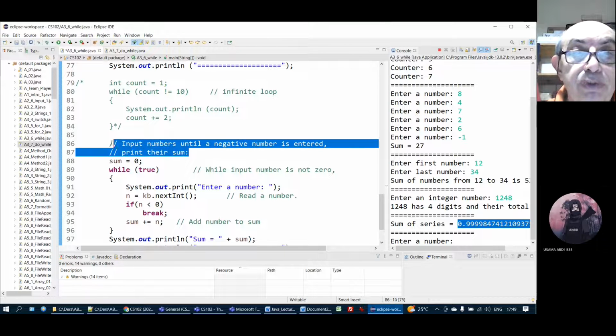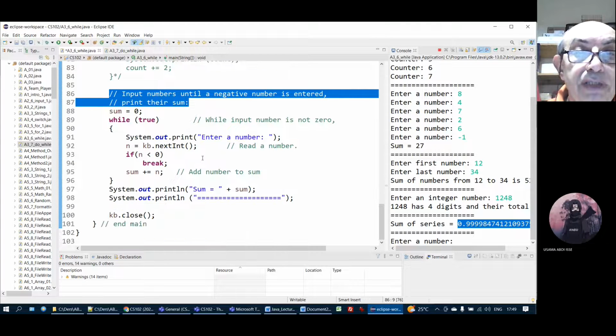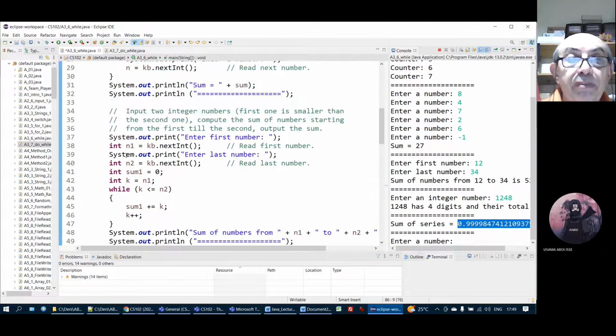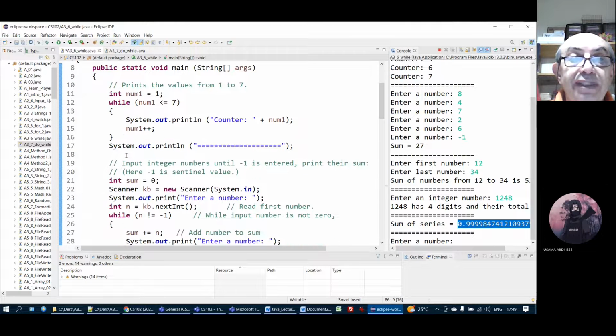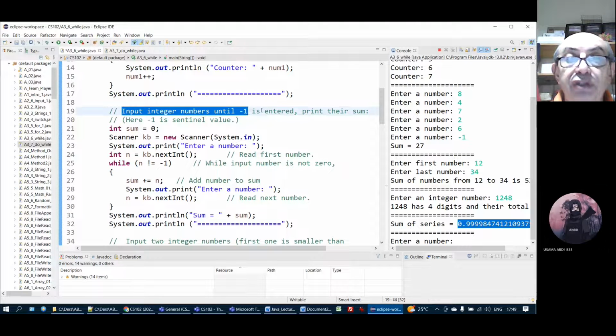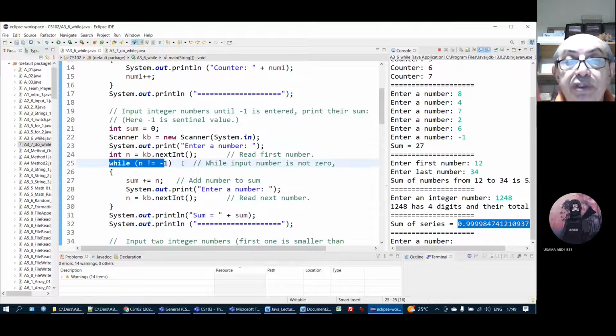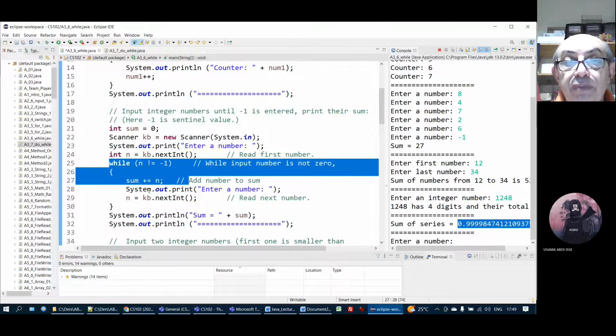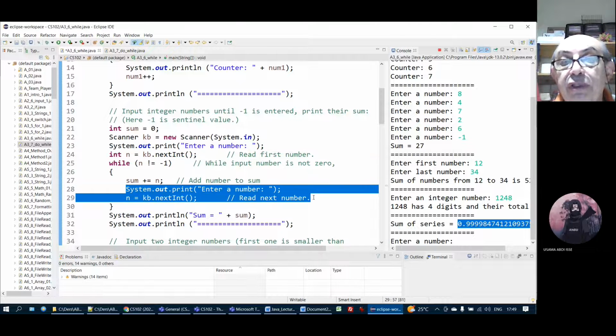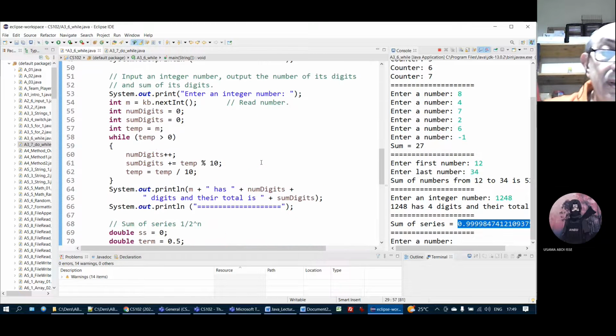Next. Here, this is very similar to the previous one. Oh, here I made something different. You remember the program where the user enters numbers until -1 is entered and their sum is printed. Here we were inputting the first number before the while loop. If the number is valid, add it to sum and get the next number inside the while loop.